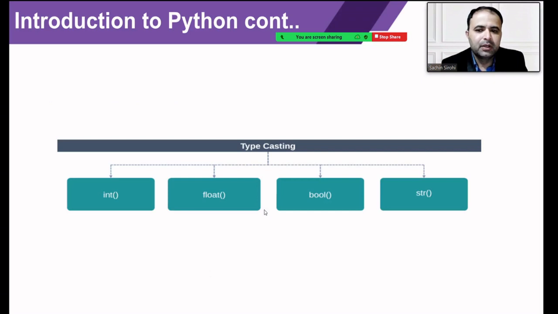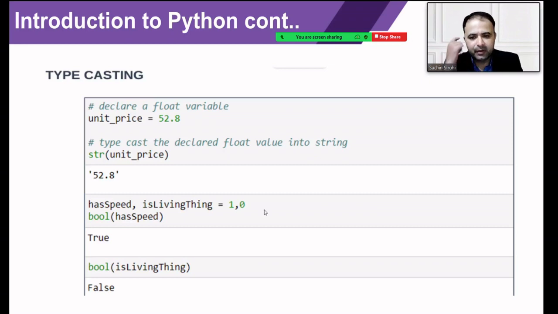Now class, typecasting can be performed on these types: integer, float, boolean, and string. We know very well that if someone wants to convert the unit price into a string, obviously it is converted into a string. And someone who wants zero and one, only one and zero, you can convert into boolean, like true and false. So it depends on you.